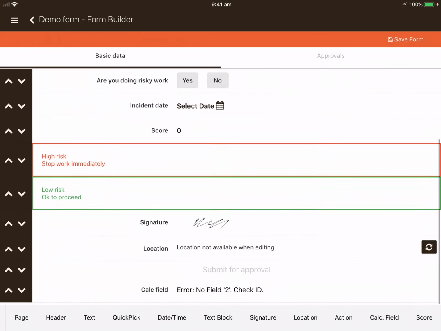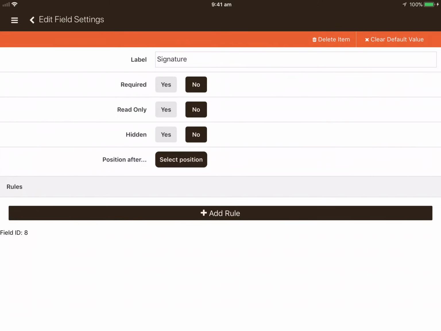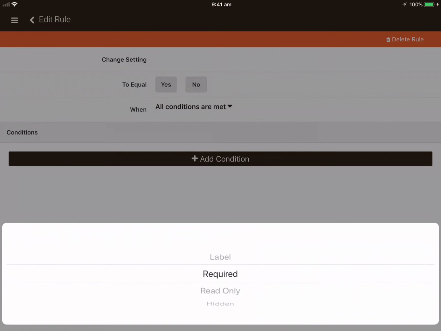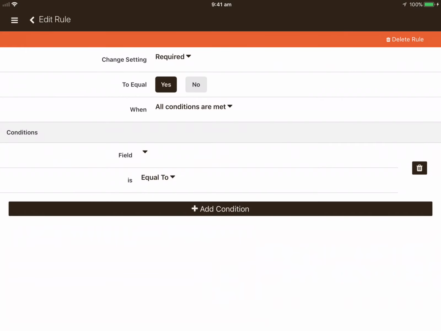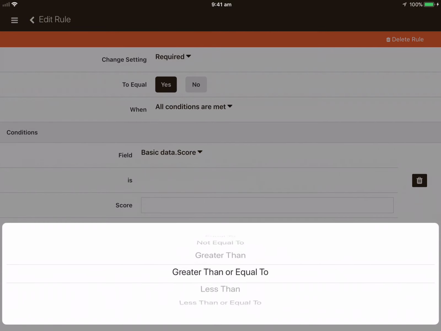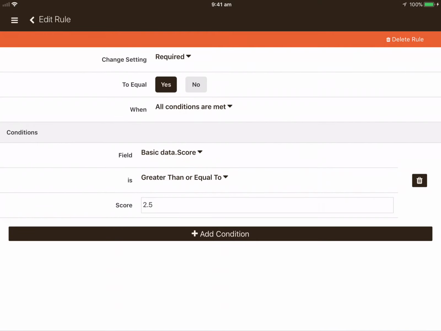Cool. And now that's some basic programming. We can now give the users immediate feedback about whether they should continue work or discontinue work. We can also use this sort of thing to prompt for more fields. So if a high risk is shown, the same as the 2.5 thing, we can make the signature required. So we'll set required to yes when the score is greater than or equal to 2.5.